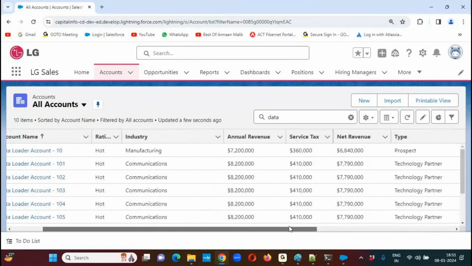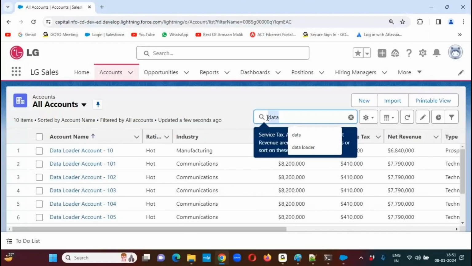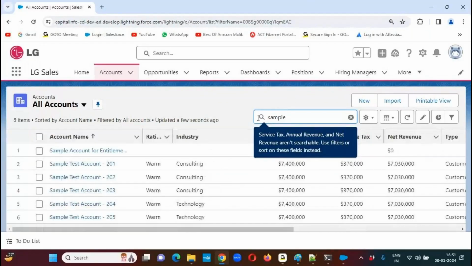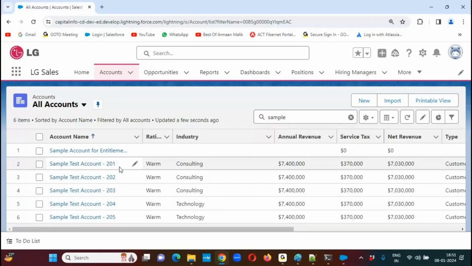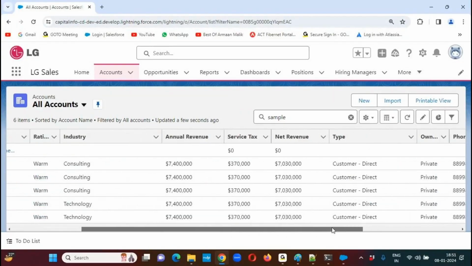Okay. Along with that, we have created five more records, which start with the name sample. Now these are the records here: Sample test account 201, 202, 3, 4, 5. Five records have been inserted. These are the values which were supplied for these records.